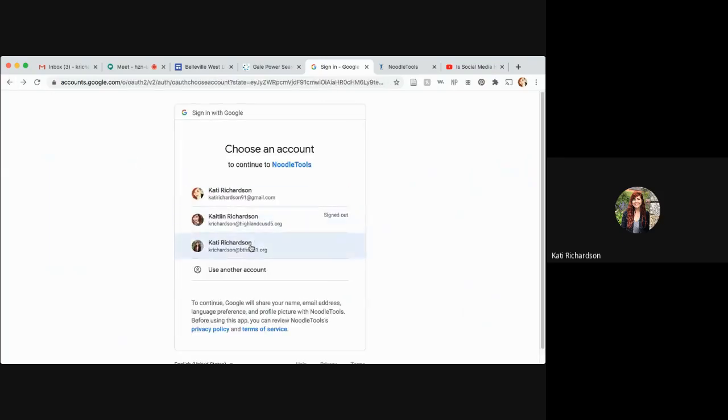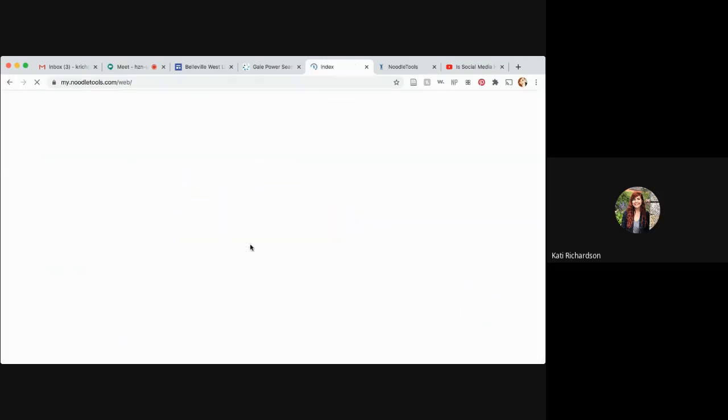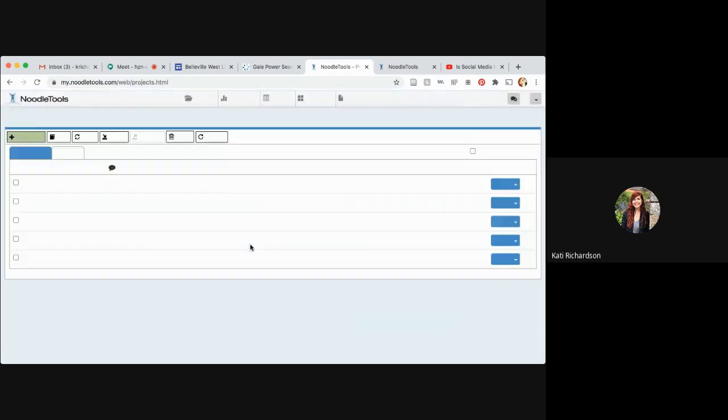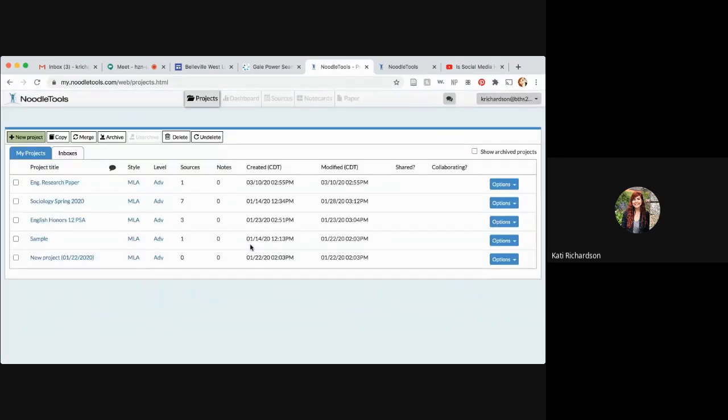And I need to pick my correct email. So if they have never logged into NoodleTools before and it's the first time, there will be a prompt for them to select their school and grade level before it takes them into the actual NoodleTools dashboard here. But since I have used it before, it will just automatically open up my account.